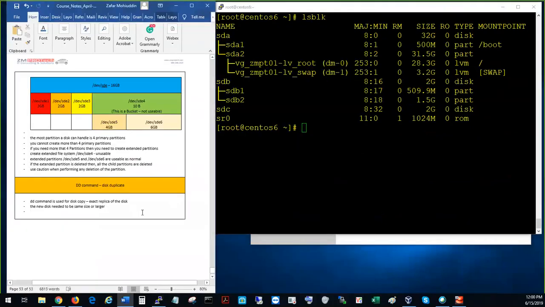So what is the command? The command I use is dd. IF stands for input file. And what is the input file? /dev/sdb. And where are we going to output? OF stands for output file. And then what we're going to do is /dev/sdc. Okay. Before that, let me create some data on here.